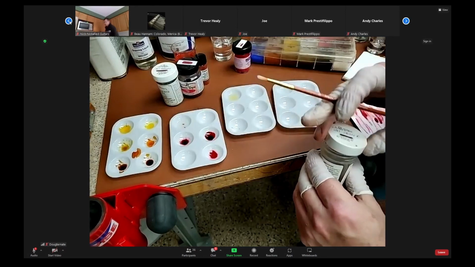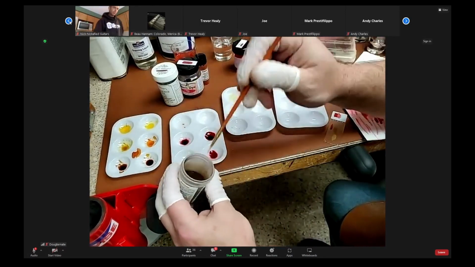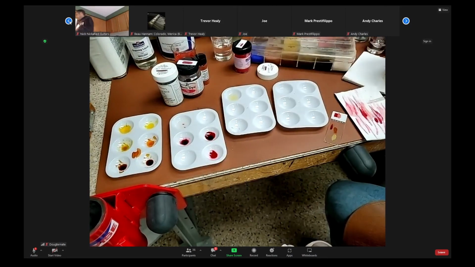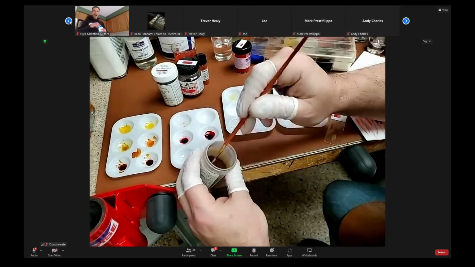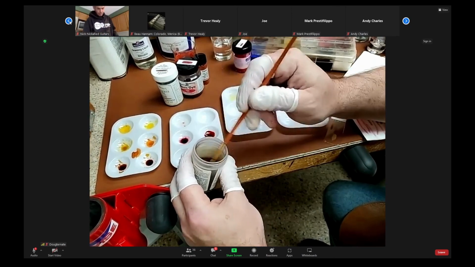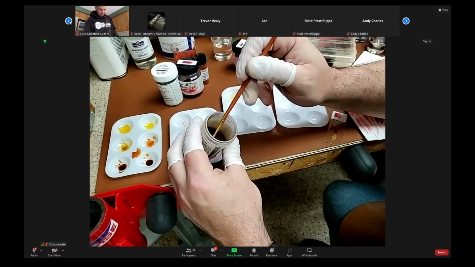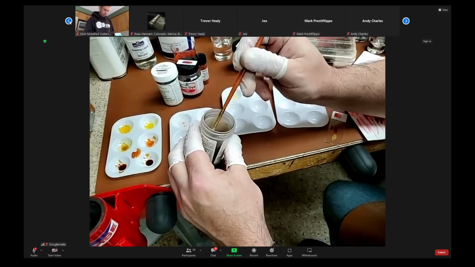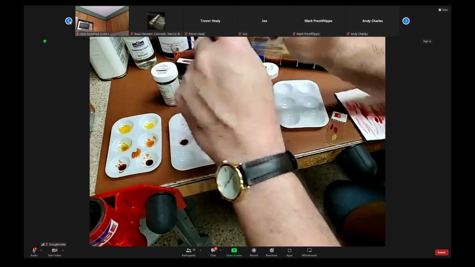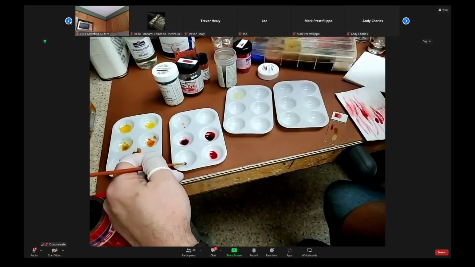So if I now look over at, let me make sure this is clean. Mike, are you in the shop right now or are you at home? I'm at home. Okay. So if I'm looking at what Mohawk calls cherry red, I'm going to drop that here.